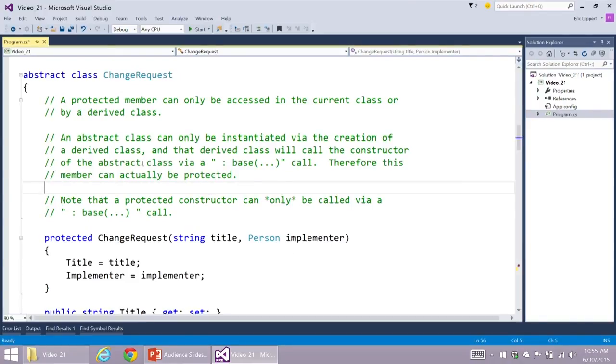So let's think about our abstract class here, change request. An abstract class can only be instantiated by the creation of a derived class. We know that. We also know that the derived class will call the constructor of its base class. And therefore, the constructor in an abstract class can actually be marked as protected. And this is pretty common.